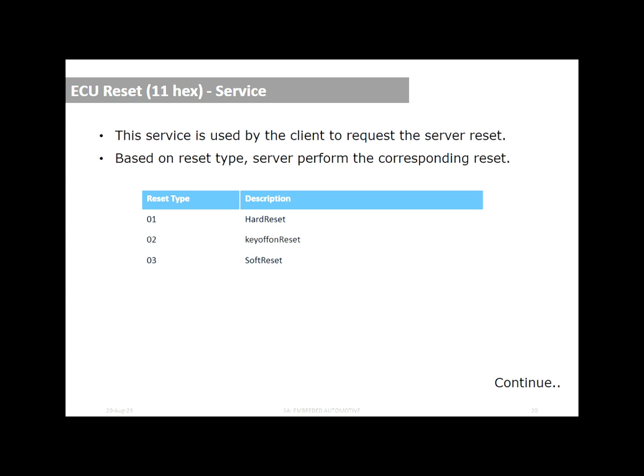So in this 11 service ID, the supporting NRCs will be 12, subfunction not supported, 13, incorrect message length or invalid format, 22, conditions not correct, and 33, security access denied. Here the last one is added in the ECU reset. For example, why did this 33 come into the picture? What is security access denied?